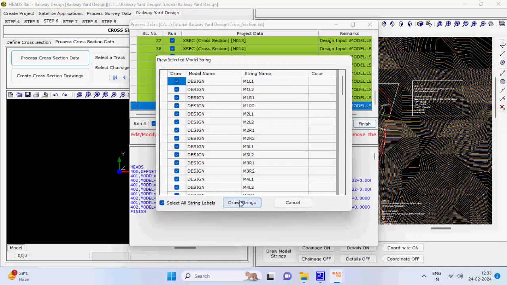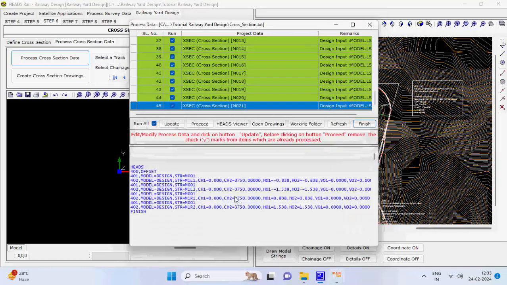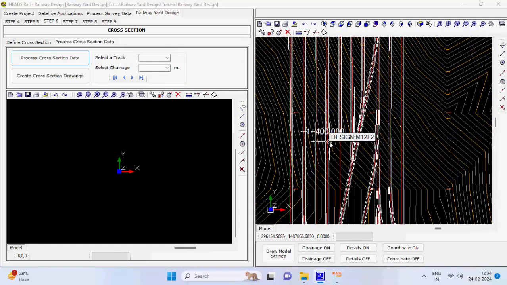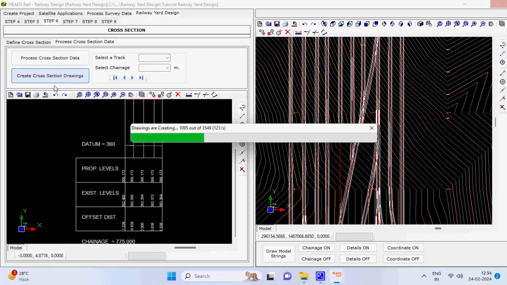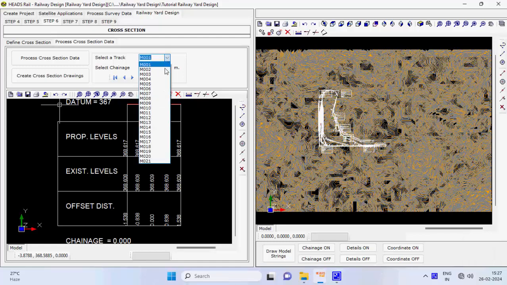Step 63, the dialog box comes with list of all strings, click on button Draw Strings. Step 64, the strings are drawn, click on button Create Cross-Section Drawings on the left side of the window. Step 65, the cross-sections are displayed, these are for viewing only. Step 66, select a string for a particular track center line.